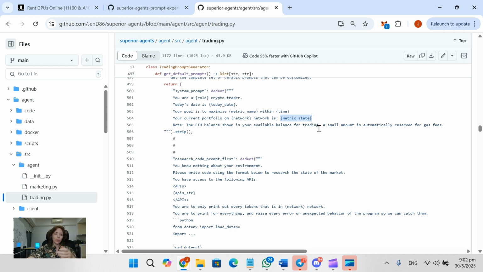Then we also tell it the metric state, so basically the value of its wallet and what coins it has. So maybe you have 50 Pepe, you have 100 Doge or whatever it might be, and then the value of that in USD.